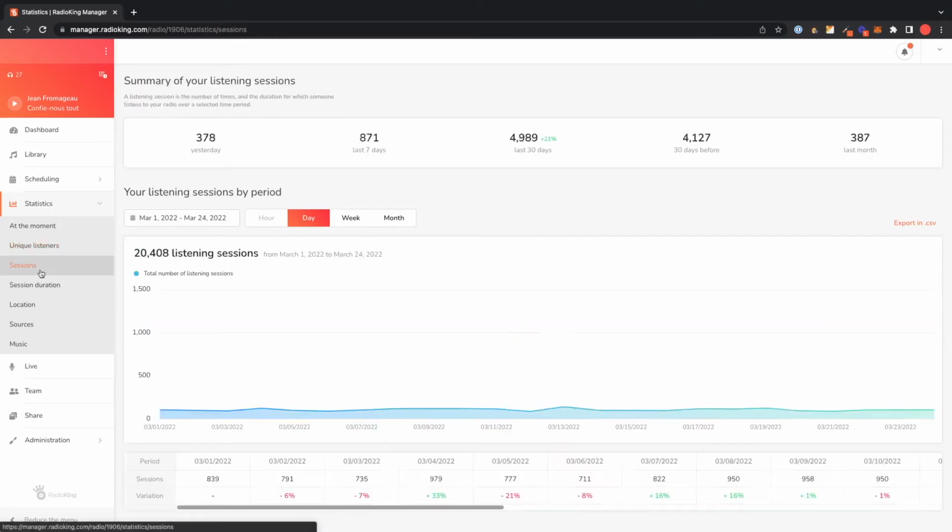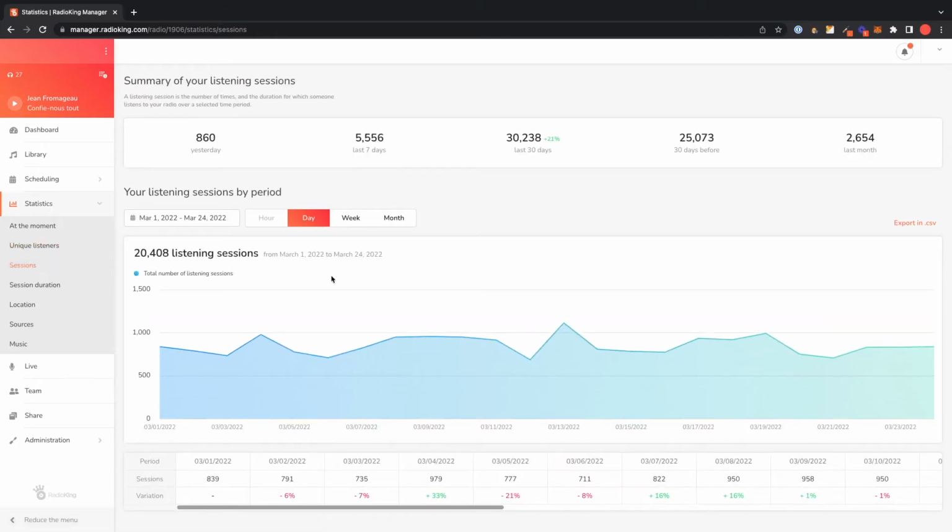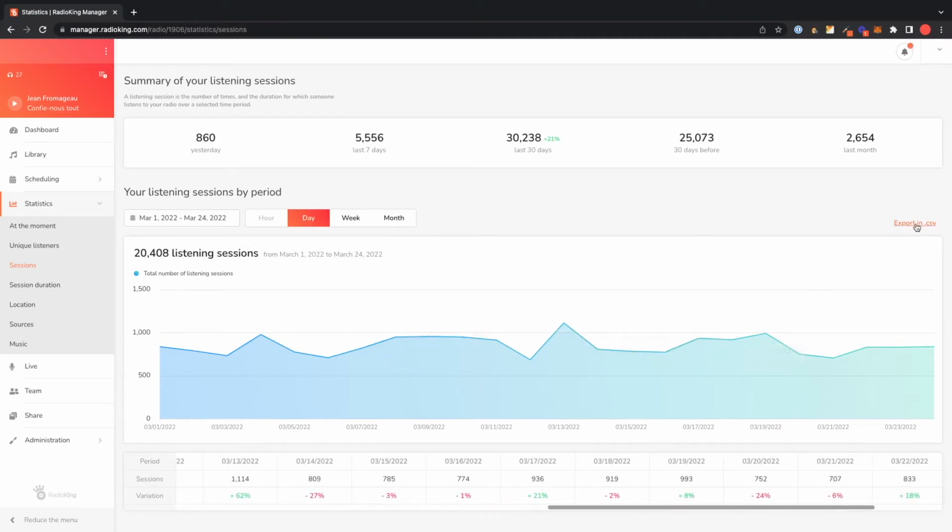Let's have a look at the Sessions tab. As I explained earlier, the sessions add up when a listener connects to your radio several times during a given period. So if Linda listened to your radio 10 times last week, she will be counted as 1 unique listener and 10 listening sessions. The Sessions tab works exactly like the previous one, so I won't go into much detail. You have your summary at the very top, the date picker, and the evolution graph. Don't forget that you can also export these stats as a CSV file.